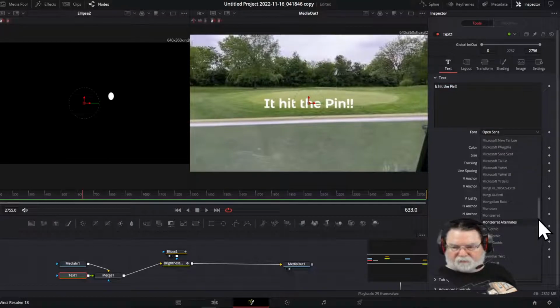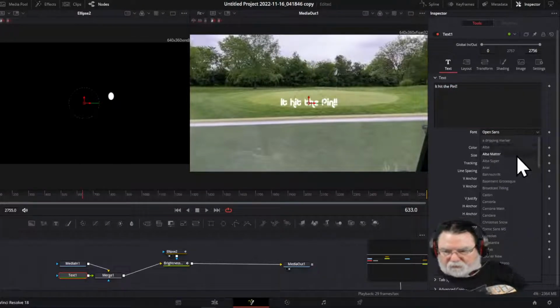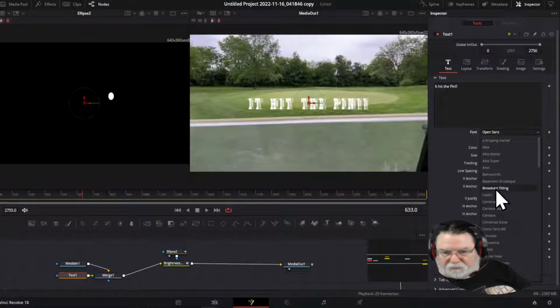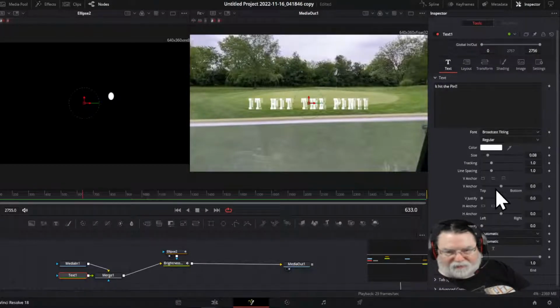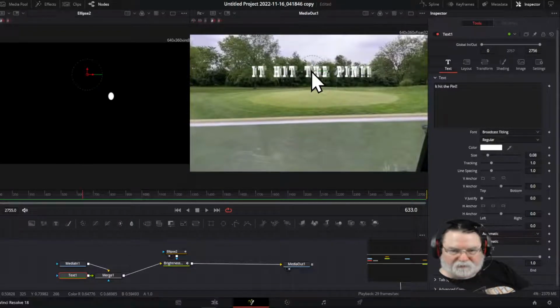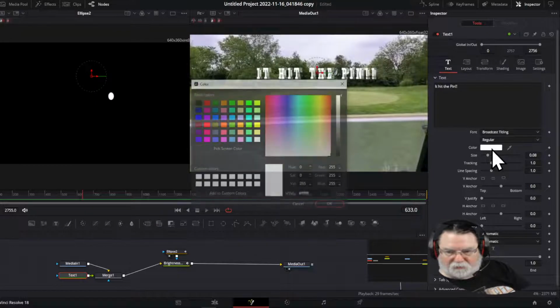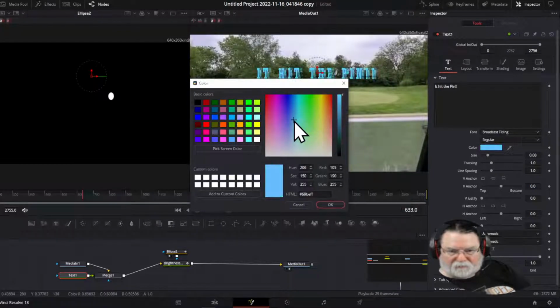You guys know me. Got to change the doggone font. I kind of like this broadcast thing. I don't know why, I just do. And then can I move this up here like that? That's cool. We'll change the color, and we'll stick with the golfing theme.